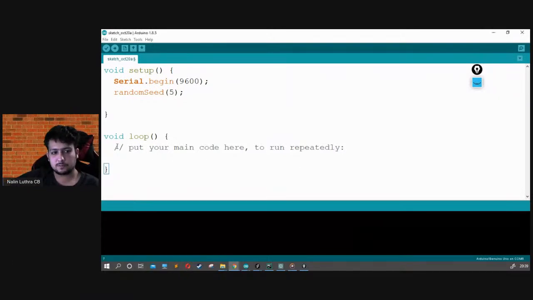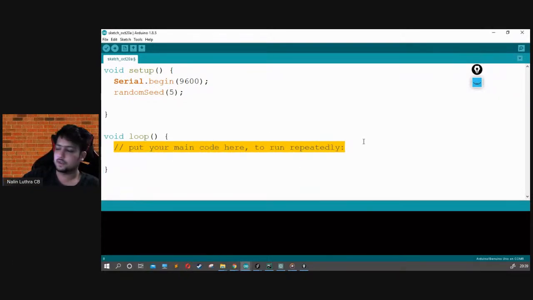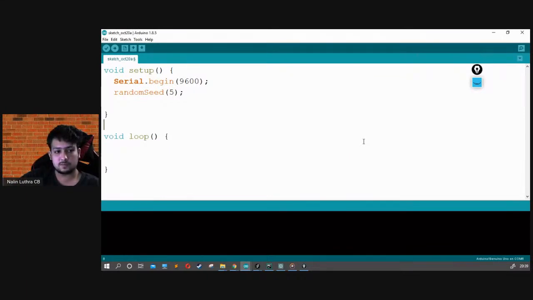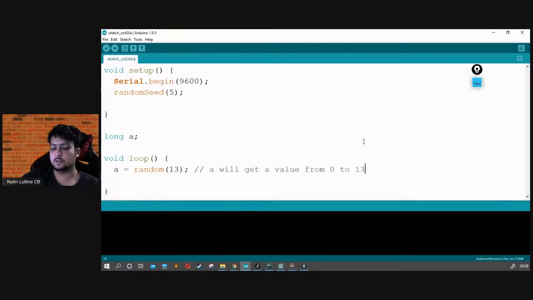Guys, moving forward now. We just initialize random seed. Now we make a long A first of all, and let's say A is equal to random 13. Random 13 over here means A will get a value from 0 to 13. Cool.